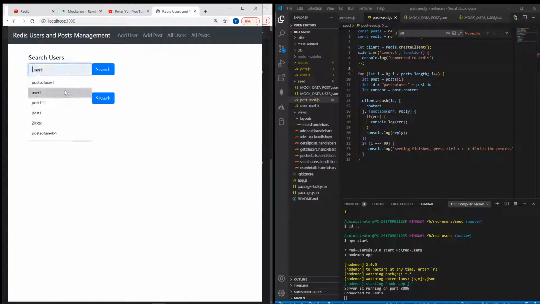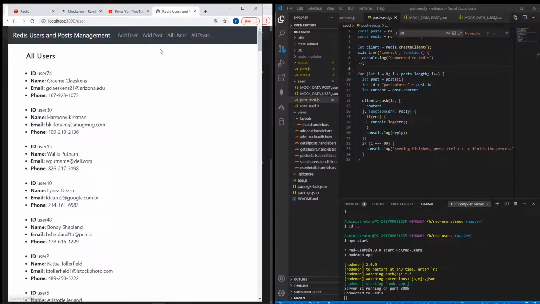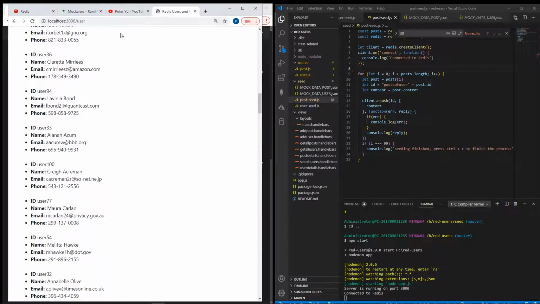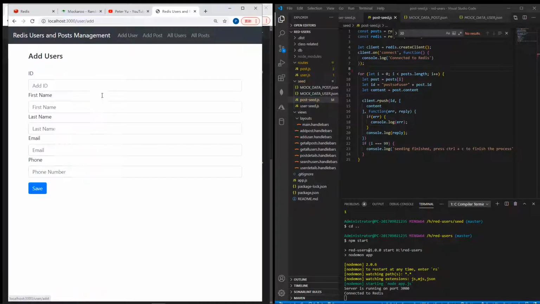Now let's search user 1. We'll find user 1 is gone. That user does not exist. Let's also verify that from this part. We search user 1, and we see all those that start with 1, but we don't see user 1. That means user 1 has been deleted. So this is the delete option. Let's add it back.